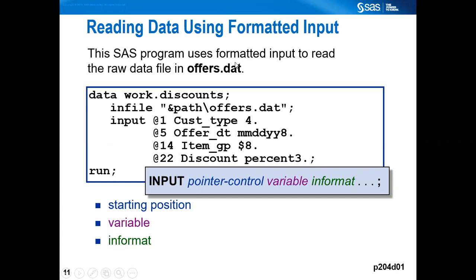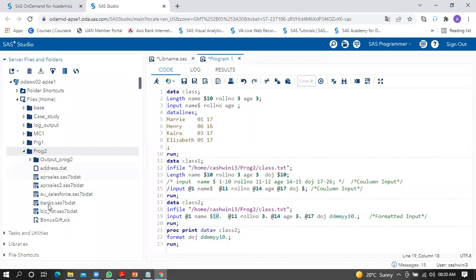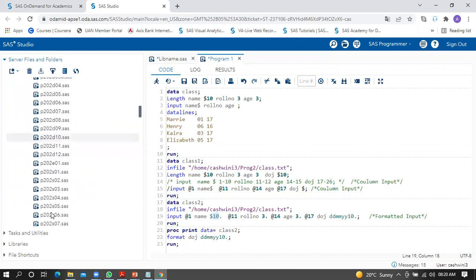So this SAS program uses formatted input to read the raw data file, your orders.dat file. So see what it's telling you: your input, how it's giving the instructions, pointer control, variable name, and its informat. So what is a pointer control? It's the starting position from where your column has to be read from the raw file. You give the variable name and you give the instructions on how to read the data value with the informat. So this is with demo D01, lesson 4, demo D01.